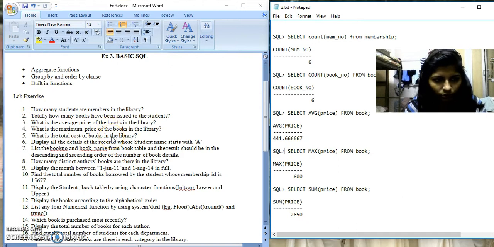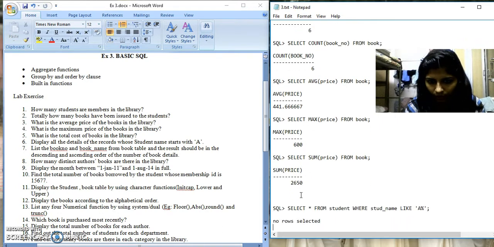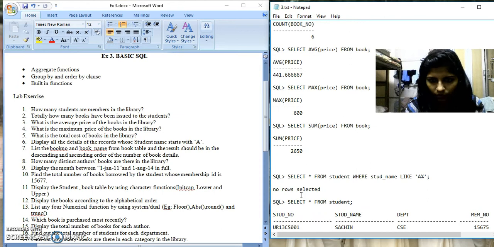So next is to find the total cost of books in the library. Select sum price from book. It will show the total sum of the price of the books which are present in the library.